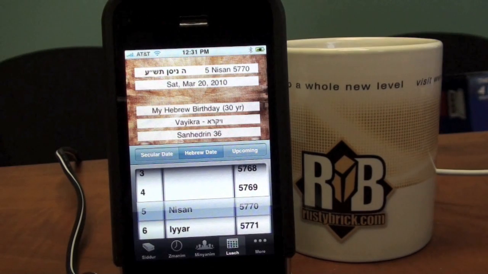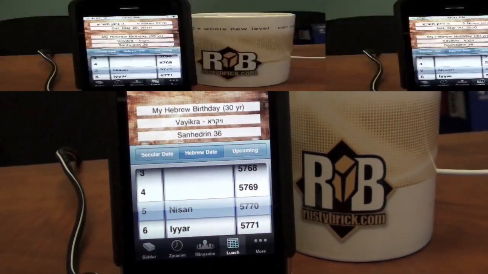And you could push new events, you could change events, you could add new events, and it's all going to show up based on the Hebrew date information in your calendar. So if you want to know when the yahrzeit is, and you want it to show up on your iPhone calendar, that can now happen. And that's a new feature for 4.0.